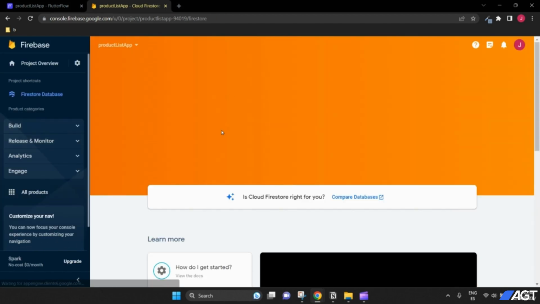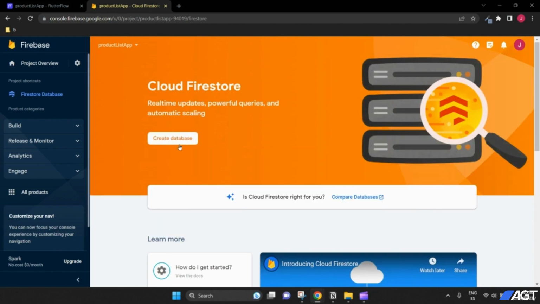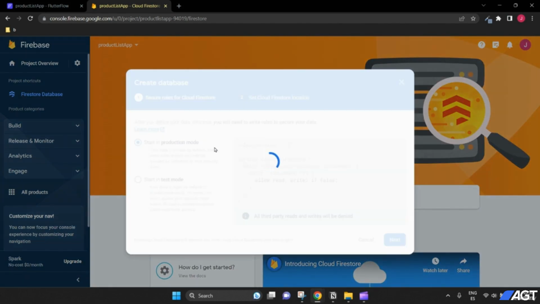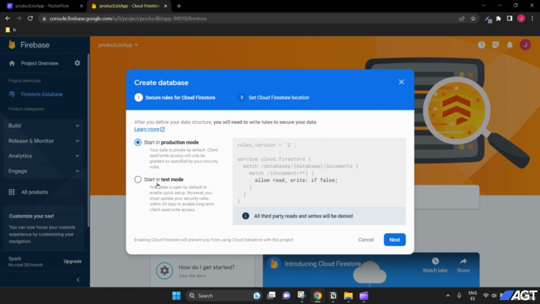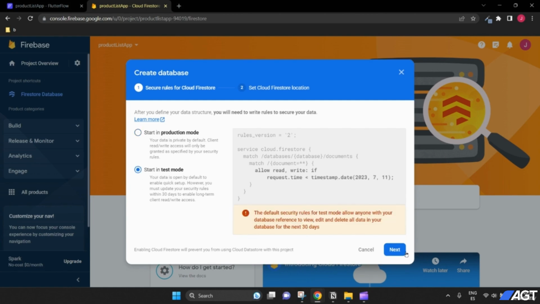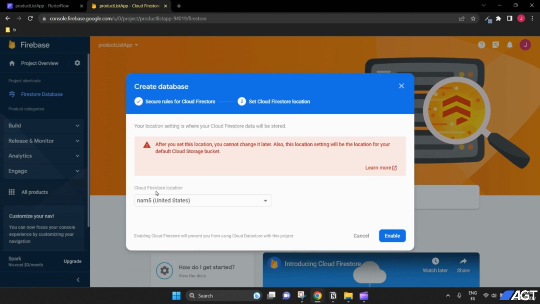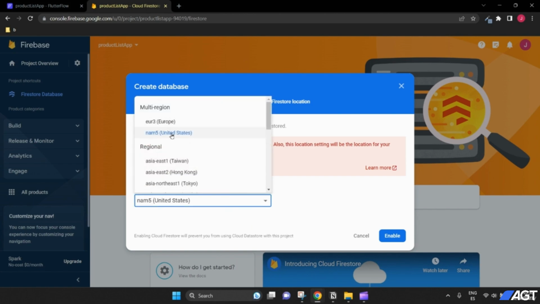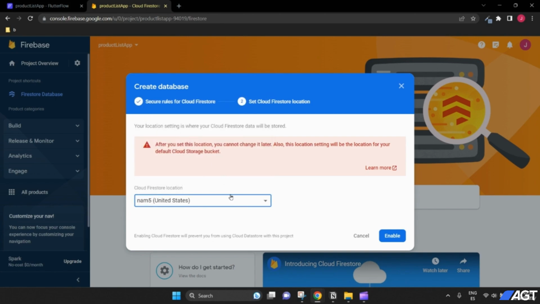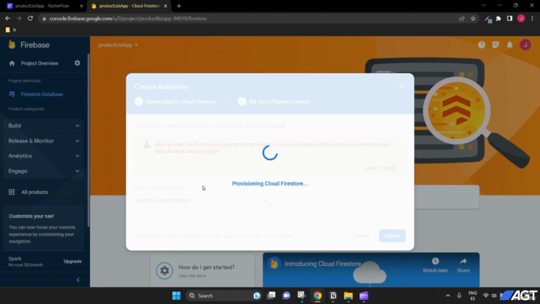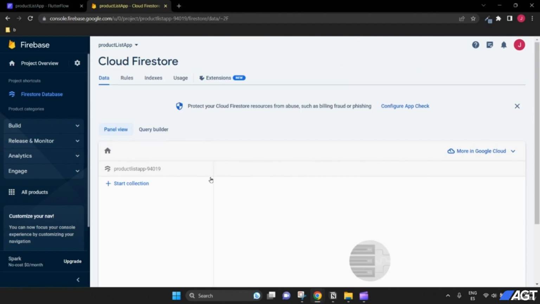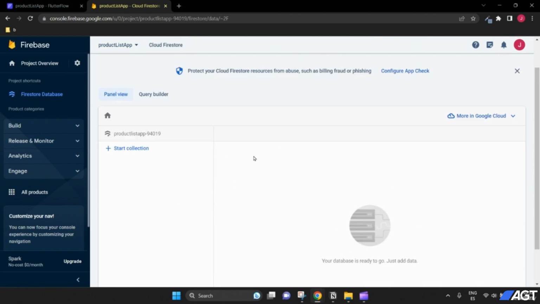And now it's going to ask us if we want to create a database. So let's just click on create database. Now it's going to ask us if we want to create the database in production mode or in test mode. We're going to select test mode, so let's select test mode and click next. Now it's going to ask for the location of the Firebase database. You can choose Europe or United States. I'm going to go for United States, but you can go for whatever option you want, and click on enable. Okay, so now everything has been set up. We have our Firebase database available, and you can see that we have an empty database.